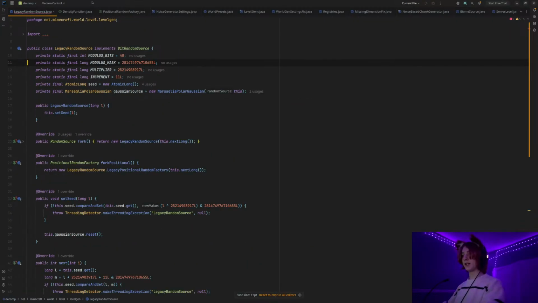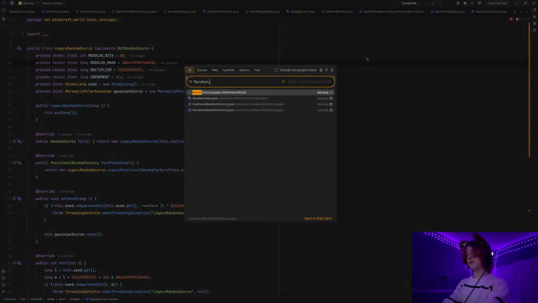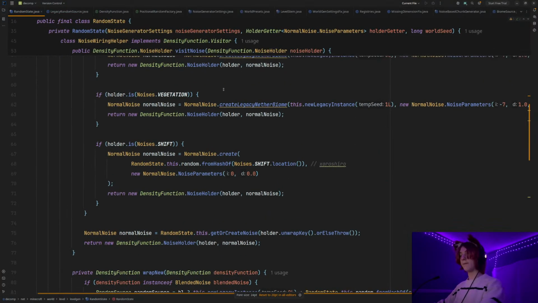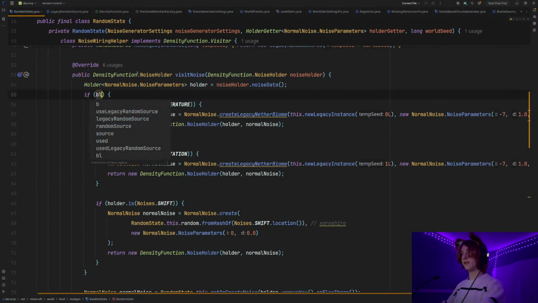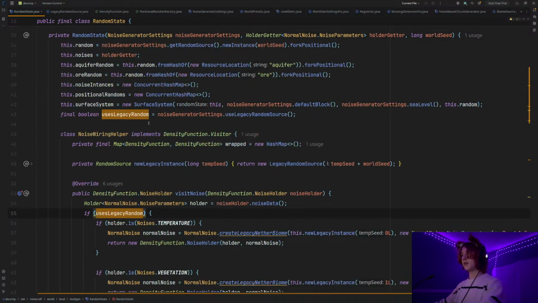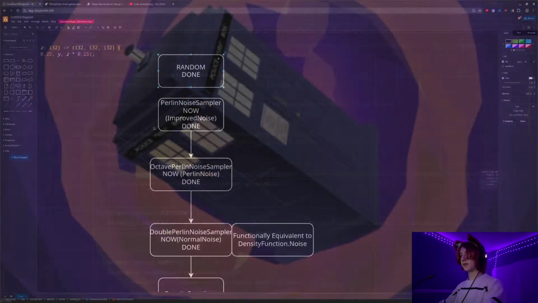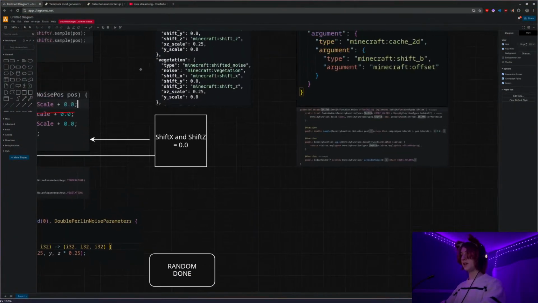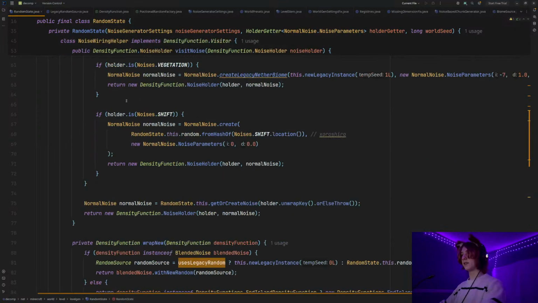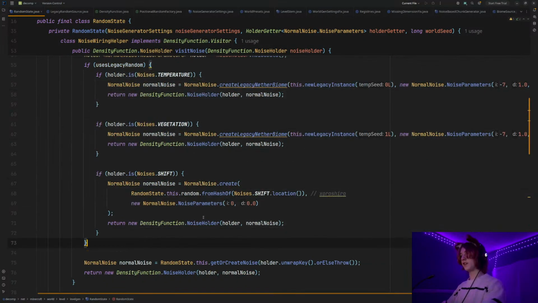We have the legacy random source, not that important. But if we go to random state, which is responsible for making the biomes, we can see that there's this flag, and this is better named uses legacy random. Basically, if we're using legacy random, which as you can see from the JSON, the Nether is, what happens is the temperature, vegetation, and shift properties are overridden.